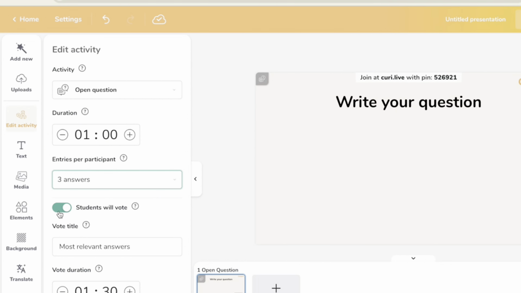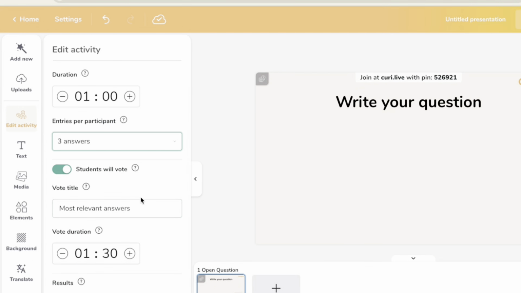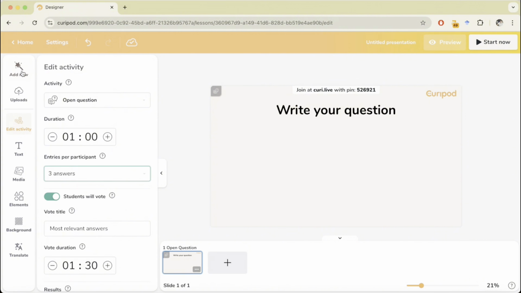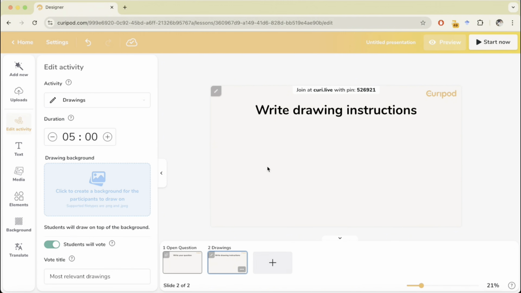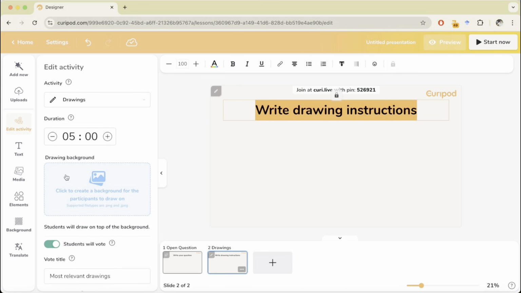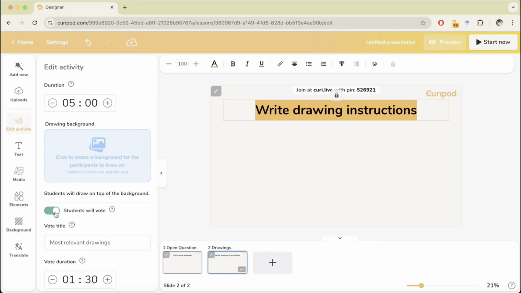And then you can choose here whether you want your students to vote on the answers or not, and the vote duration in case you activated the voting. Other activities, there is also the drawing activity. Let's click on drawing. In case you want to add a drawing activity to your lesson, click on drawing, and then here you can write the instructions for the drawing activity, and on the left hand side here you can control the duration of the activity, and then you can also activate whether students can vote on these drawing activities or not.